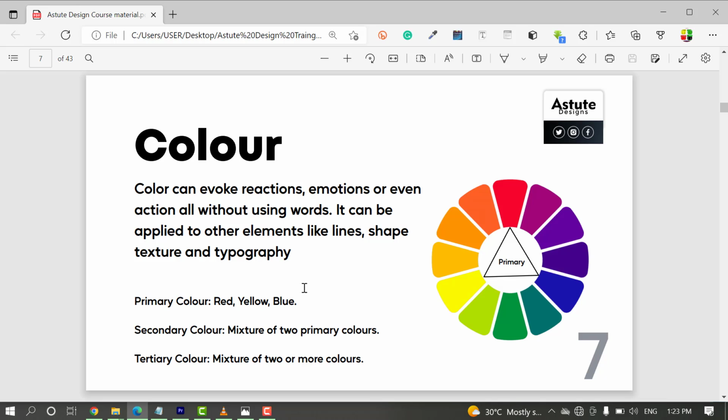So you must be able to judge, you must be able to guide yourself whenever you want to decide the color you want to use for your design. So color can evoke reaction, emotions, or even actions, all without using words. It can be applied to other elements like lines, shapes, texture, and typography. So we have the three types of color. We have the primary color, the secondary color, and the tertiary color. We'll still treat color again later in this course, but this is just the introductory part. We have to take it as an introduction. Moving on.